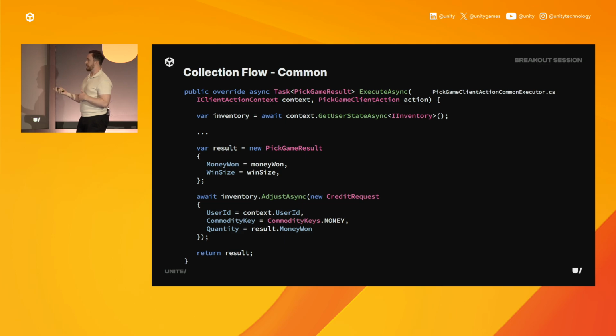And then you can use that result to update the user state. So in this case, we have the inventory, and we want to give the player the money they won. And then this result will later be used by the server layer to validate the results when it runs its own simulation.